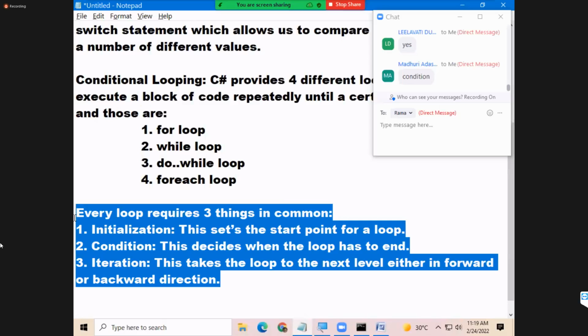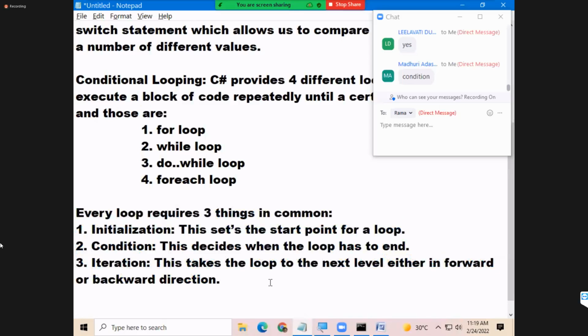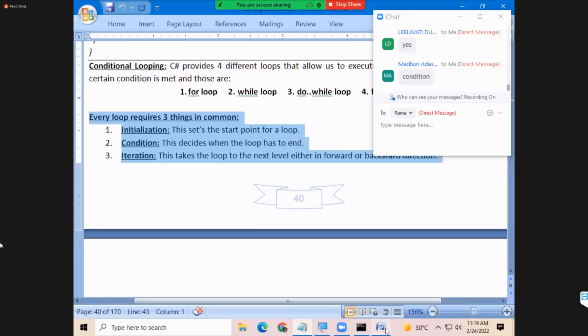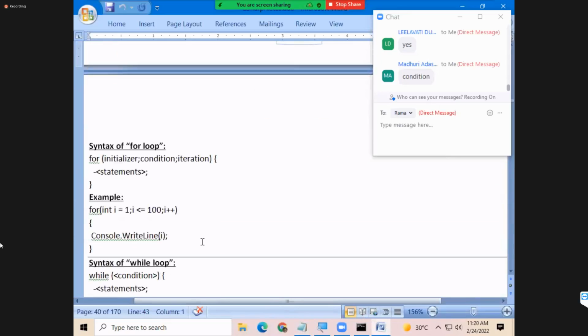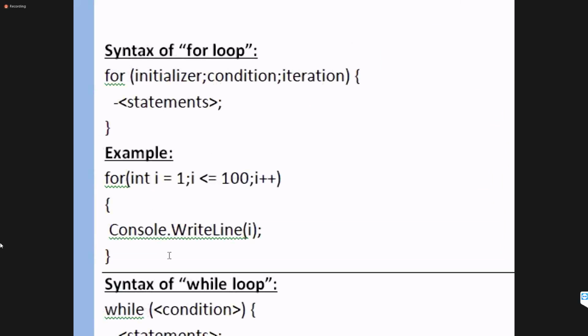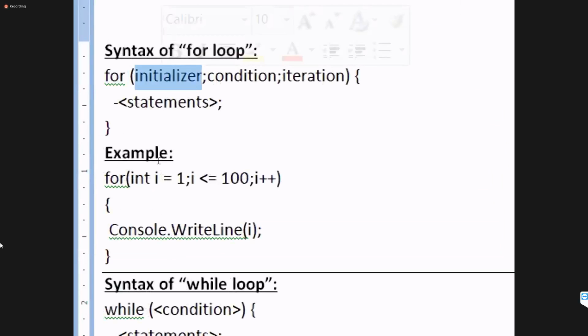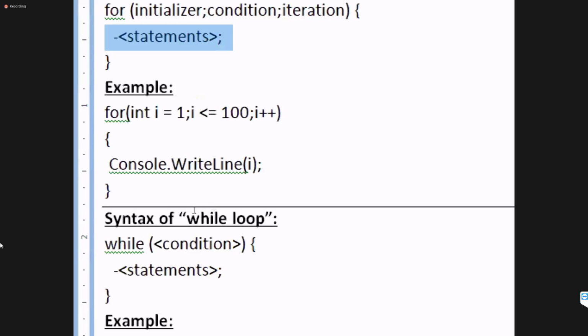Okay, fine. What next? The four loops. First loop is the for loop. The syntax of the for loop is the same as the syntax we learned in the C language, guys. You can have a look. No changes. How do you write? For, initializer, condition, iteration.